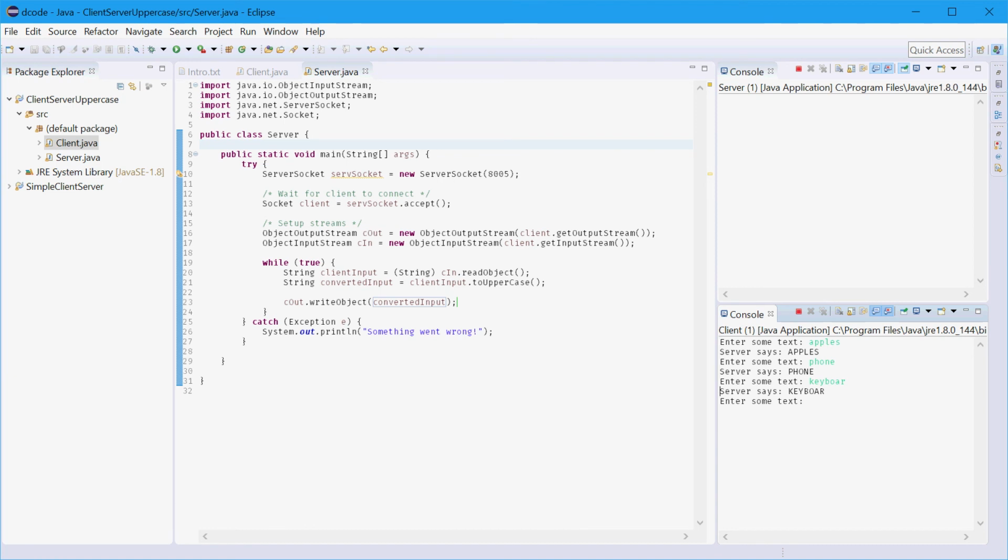You can obviously expand on this and instead of making the text uppercase, maybe make it lowercase or do anything else you want to do with it.